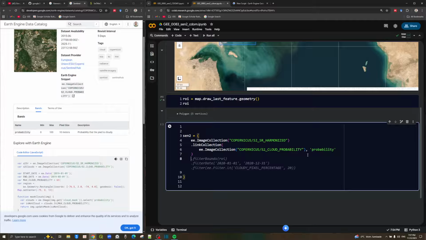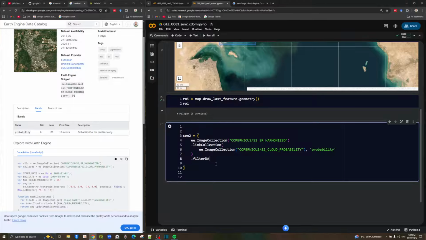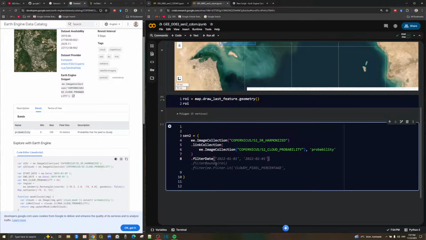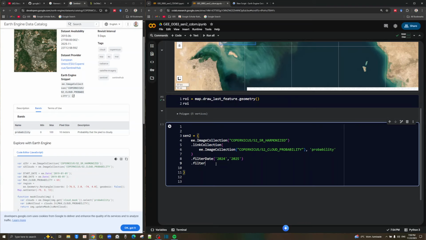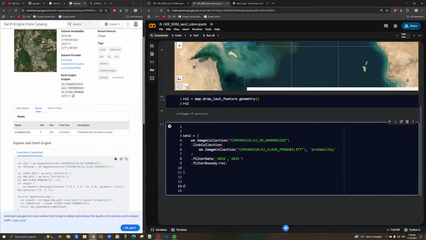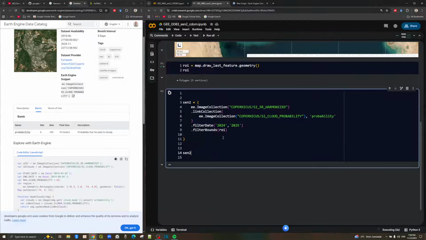Then we need to define the filter bounds and filter date, as is already suggested by the AI tools. For the filter date, I'm going to calculate the monthly dissolved organic matter for 2024, the most recent images, 2024 to 5. For the filter bounds, I need to find those Sentinel images for the selected area as a ROI. Let's run the Sentinel-2 to see what we have right now.